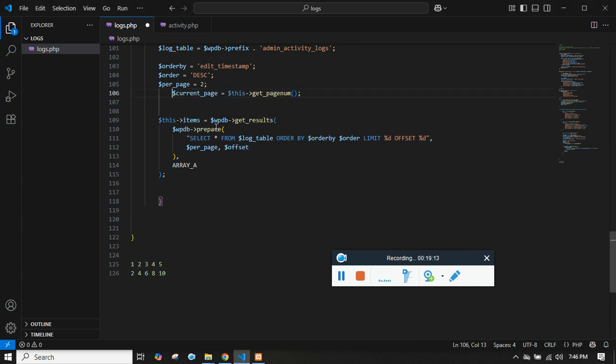So we'll have access to the current page. Consider I am on the third page, and the data that needs to be shown is 5 and 6. Again, I am repeating, I am on the third page, I want the data to be 5 and 6. And how do I know that the data would be 5 and 6? It's because of this offset.